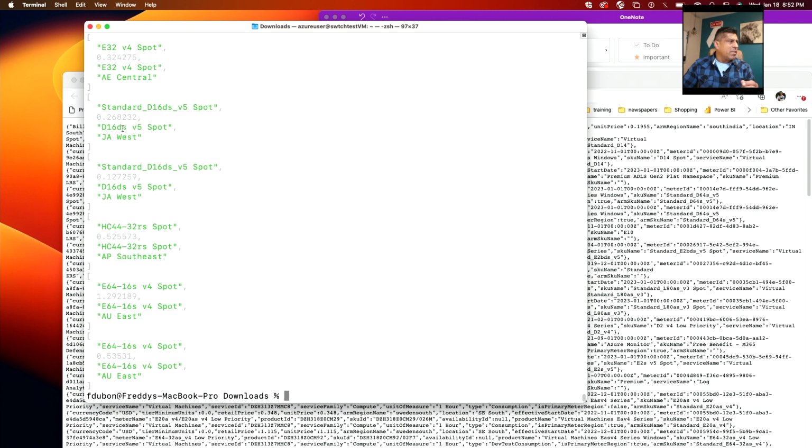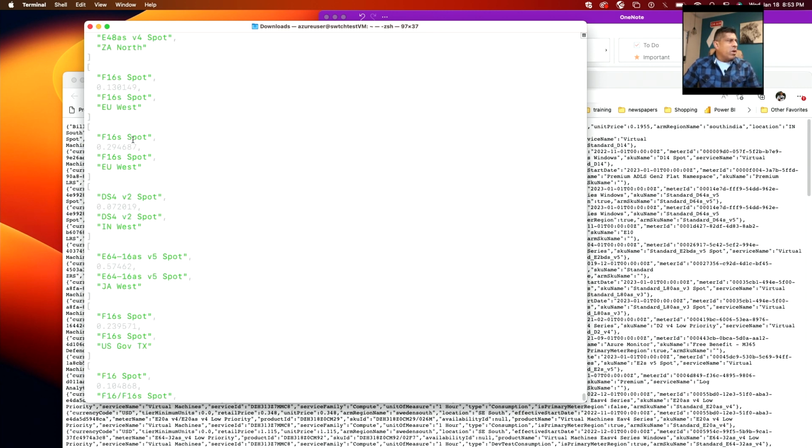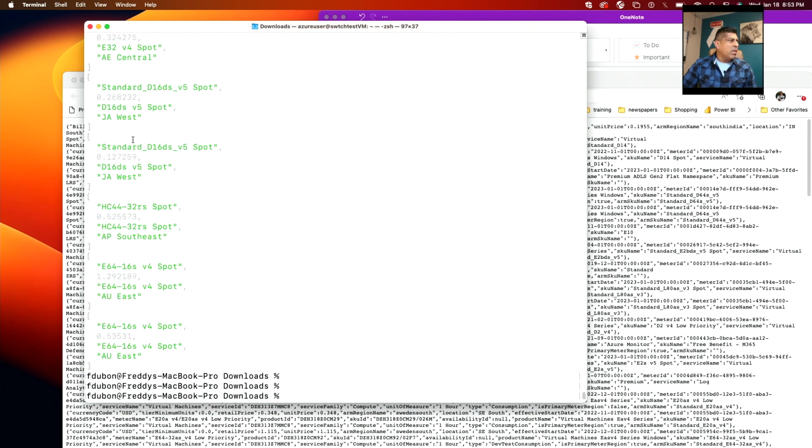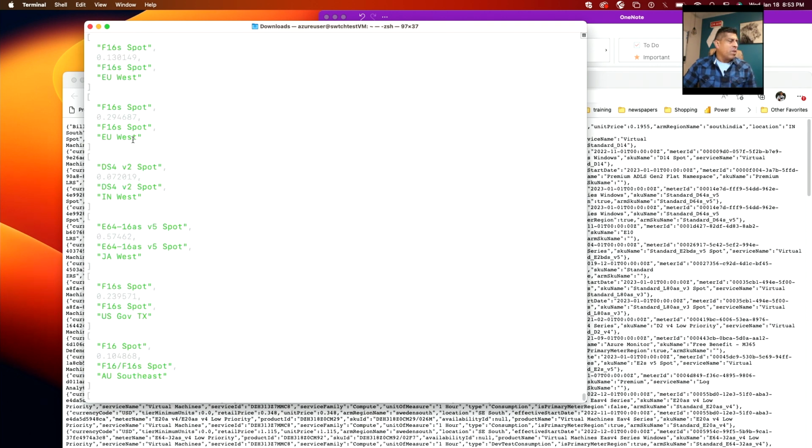Again, it's a D16ds v5 Spot, and it tells me which region. In this case it's Japan West. What other options? US West. So all regions are here, and the price in every single region for pretty much all families. It does not execute anything specific. It just returns everything. You can do whatever you want with this information.